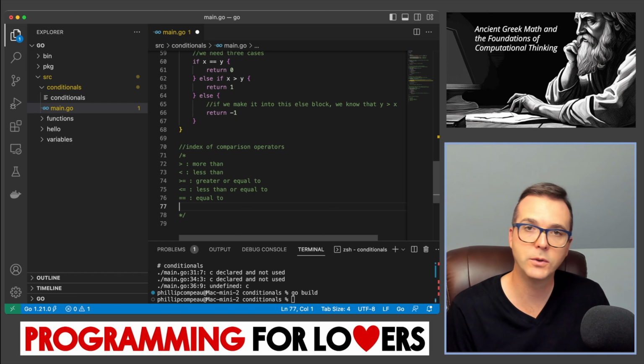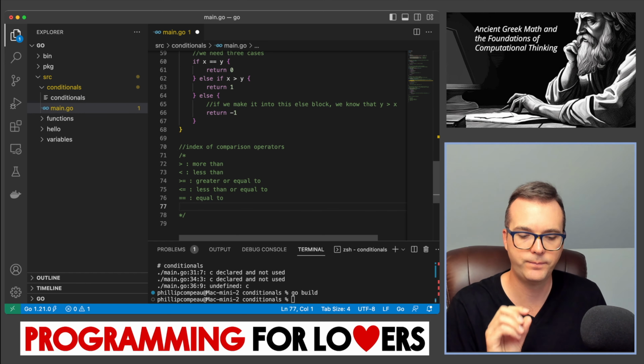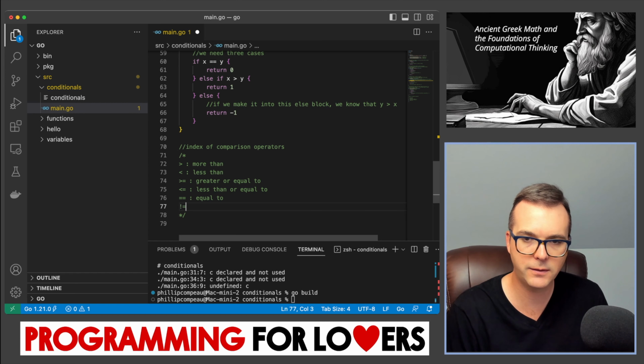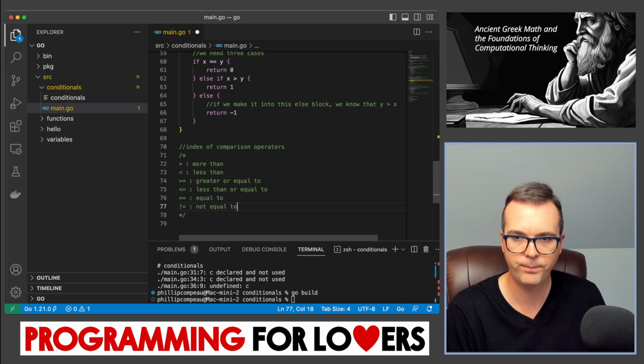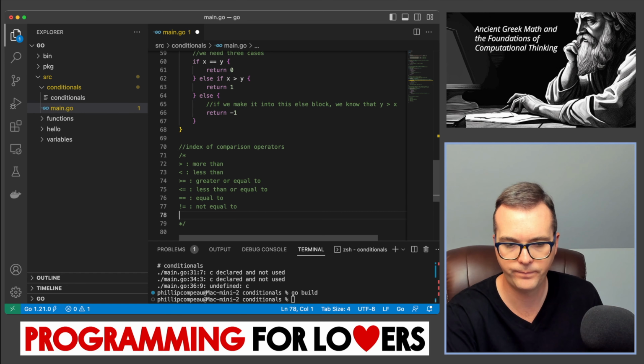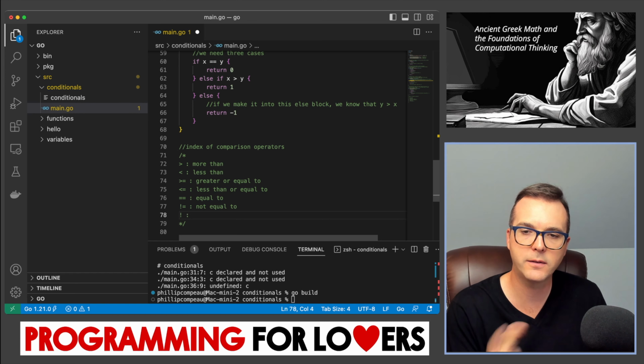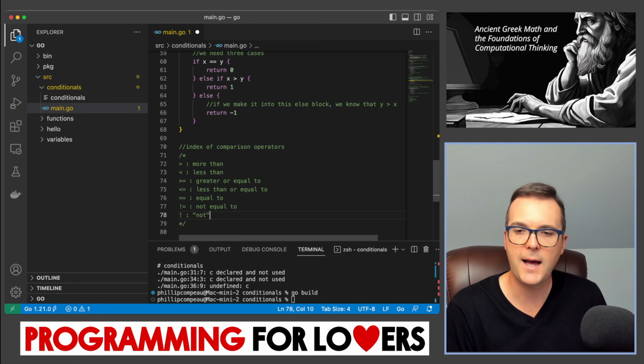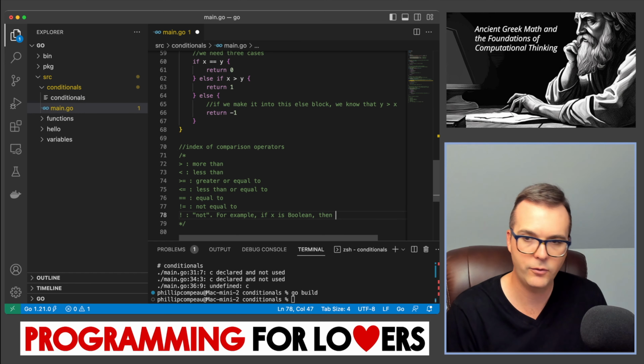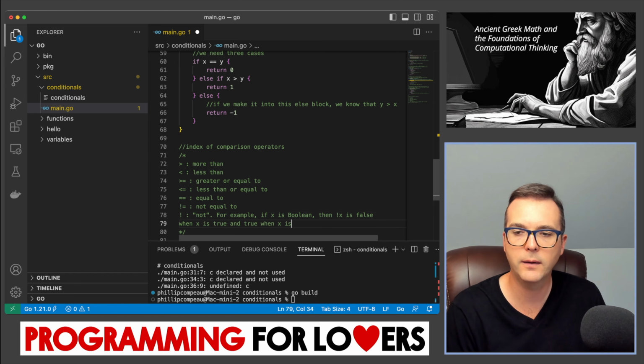We also have not equal to. You don't want to use the not equal to symbol. You want to use exclamation mark equal, also sometimes called bang equal. And then we also have something that we might use sometimes, which is just an exclamation mark. And this means not. So for example, if x is Boolean, then not takes the opposite. So not x is false when x is true, and true when x is false.